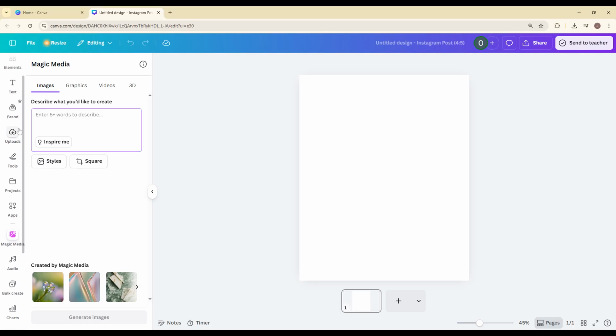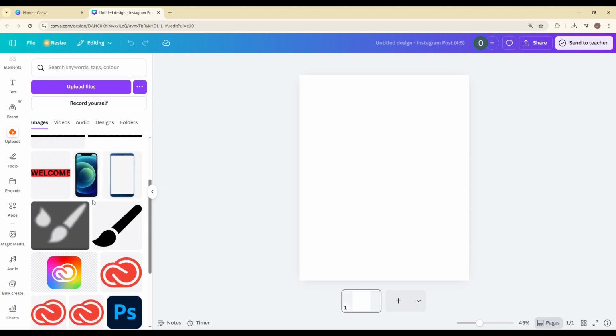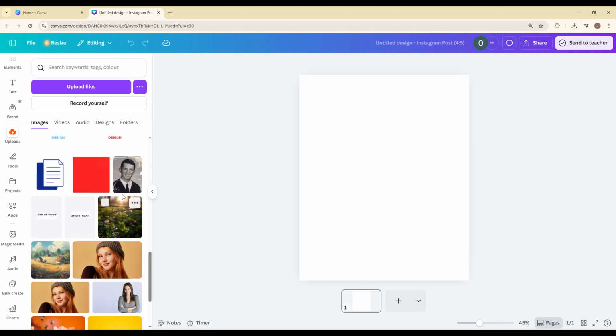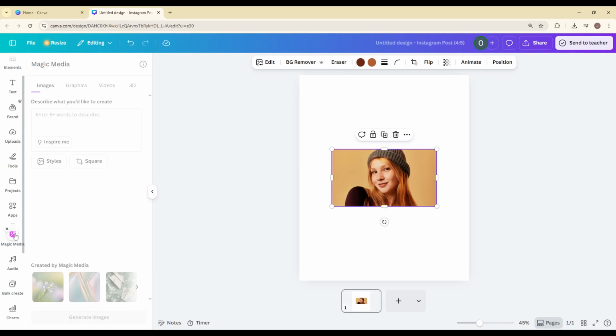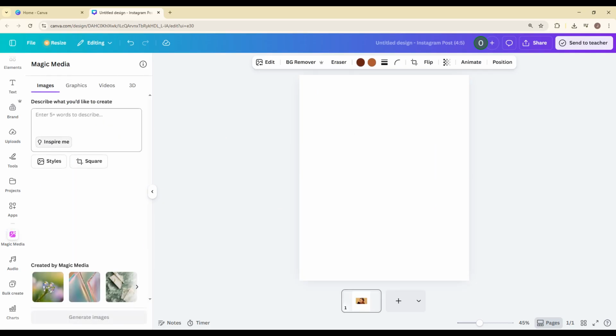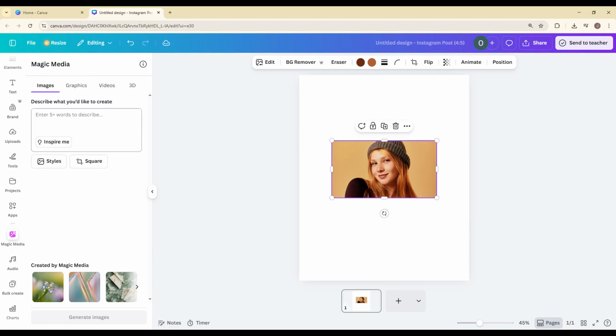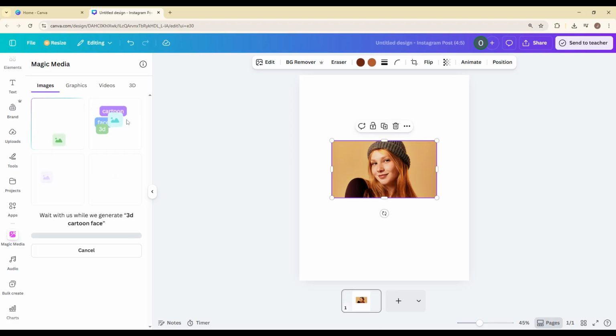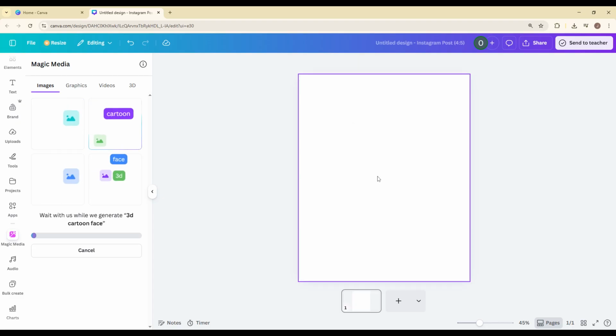Once your image is uploaded, you'll need to choose or type in a style. This is where you decide what kind of cartoon effect you want. You can type prompts like cartoon portrait, Disney-style portrait, 3D cartoon face, anime portrait, caricature style, or Pixar style. You can also experiment by adding extra details like vibrant colors, soft lighting, detailed background, or studio lighting to make the result even better. After entering your preferred style, click on Generate.